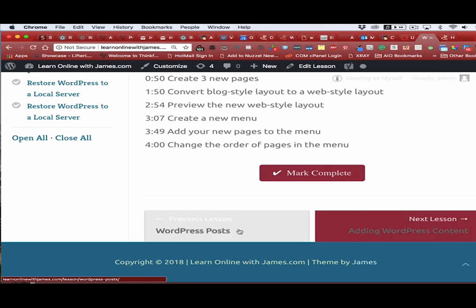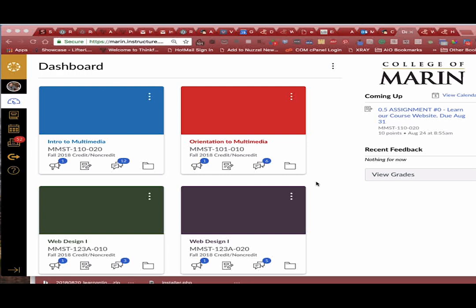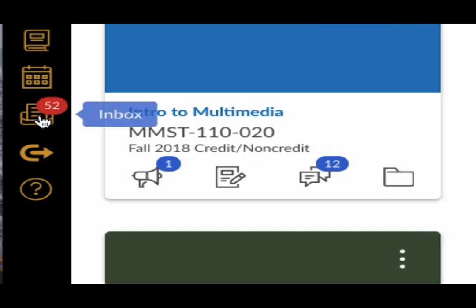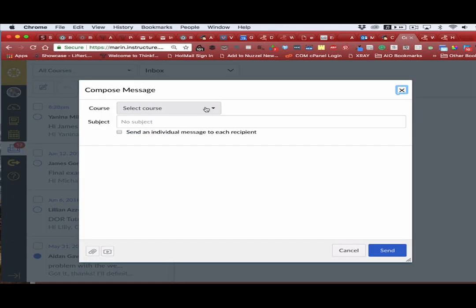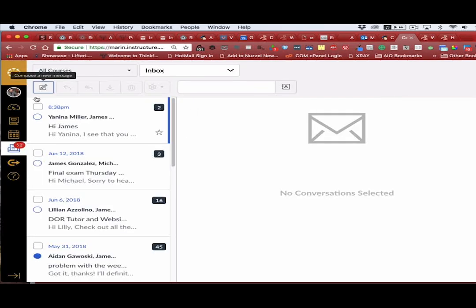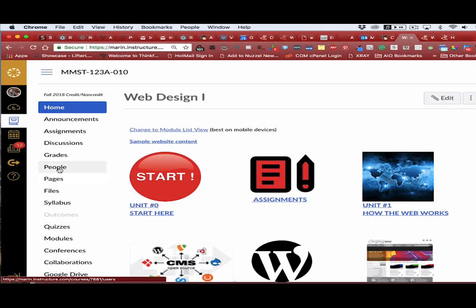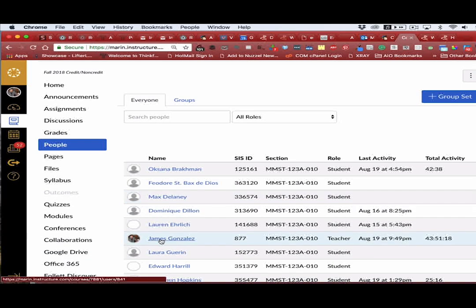Now, last but not least is how you contact other students, or more importantly, perhaps your instructor. So you can click on this icon here to bring up an inbox where you can then target the class that you want. You can create a new message right here, and then you can select the course from the drop-down menu here. Or, perhaps more conveniently, from within a course, you just go to the People link right here, and that takes you to all the people in the class, and then you can just simply click on the name.